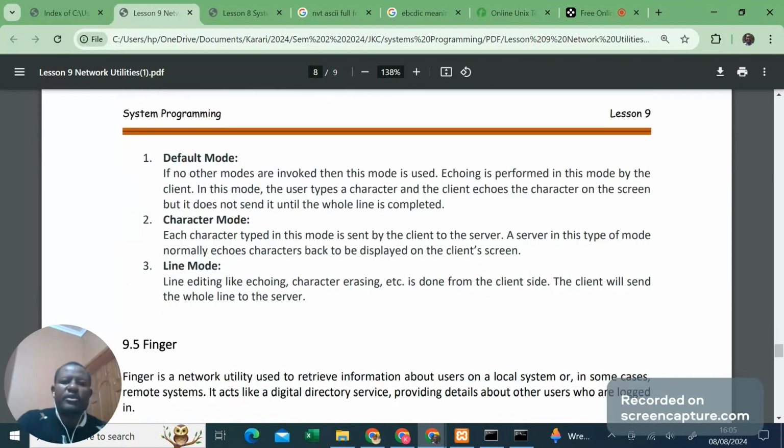The default mode is used if no other modes are invoked. Echoing is performed in this mode by the client: the user types a character and the client echoes the character on the screen, but it does not send it until the whole line is completed. In the character mode, each character typed is sent by the client to the server, because it's a client-server model. A server in this mode normally echoes characters back to be displayed on the client screen. Then you have the line mode, where line editing, like echoing characters and erasing, is done from the client side, and the client will send the whole line to the server.